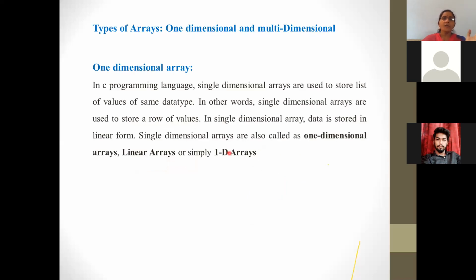Okay. Now, there are different kinds of arrays: one dimensional array, two dimensional array, three dimensional array. These two dimensional, three dimensional, four dimensional arrays are collectively referred to as multi-dimensional arrays. So first we understand the one dimensional array. In C programming language, one dimensional arrays are generally used to store a list of values of the same data type. Or in other words, one-dimensional arrays are generally used to store a row of values.